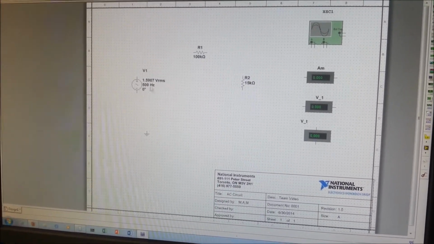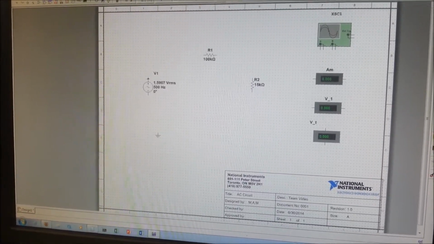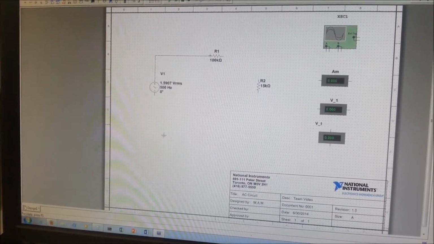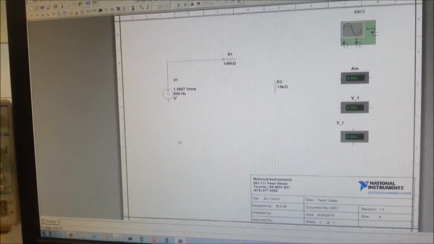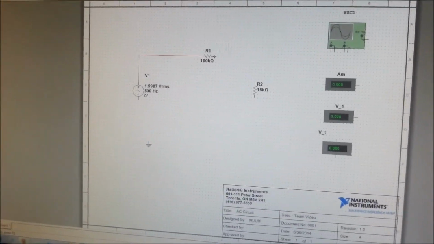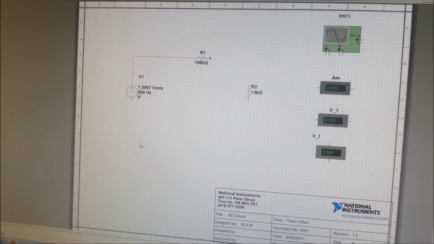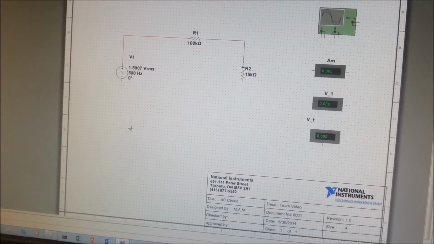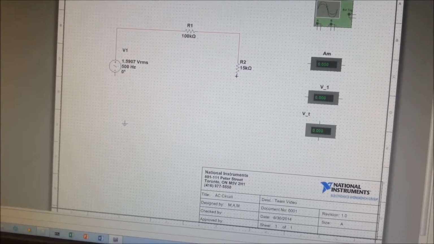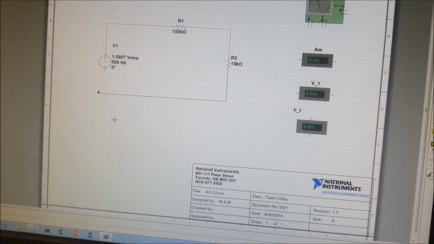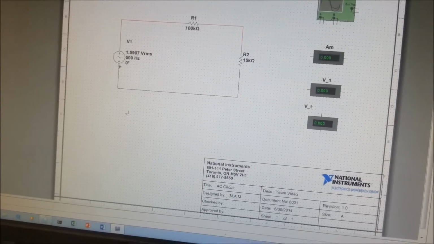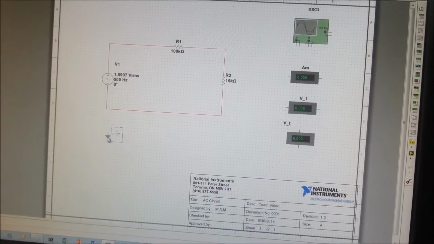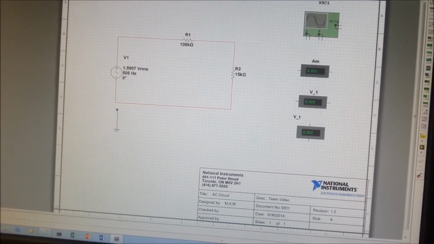So now that you have all of your components, you're going to connect them. From the power source, or from the positive side of the AC current power source, you'll be connecting the left side of the R1 resistor. From the right side of the R1 resistor, you'll be connecting to the top portion of the R2 resistor. And then from the bottom part of the R2 resistor, you'll be connecting to the negative portion of your power supply. Then you'll connect the ground.